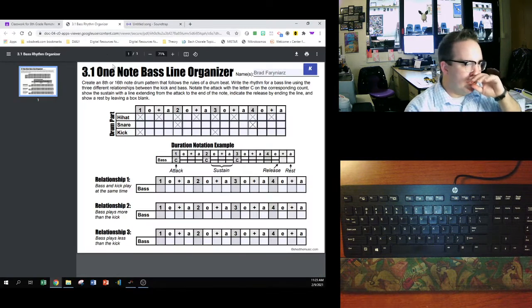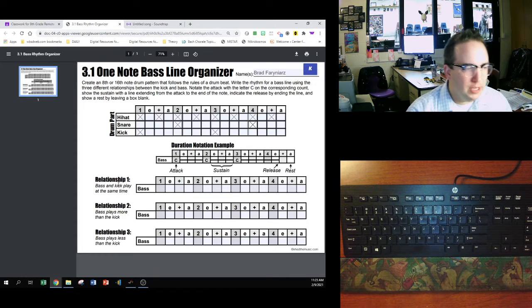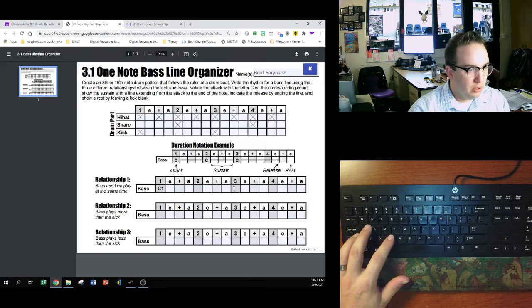Okay, we're going to go back to our bass rhythm organizer. We did this last semester, but remember there's 3 basic relationships between the bass, the electric bass, the bass guitar, and the kick pattern on the drum set. Okay, relationship 1 is the bass and the kick would play together. So for instance, I would put my C1 on 1 and 3 because that's what my kick is doing.